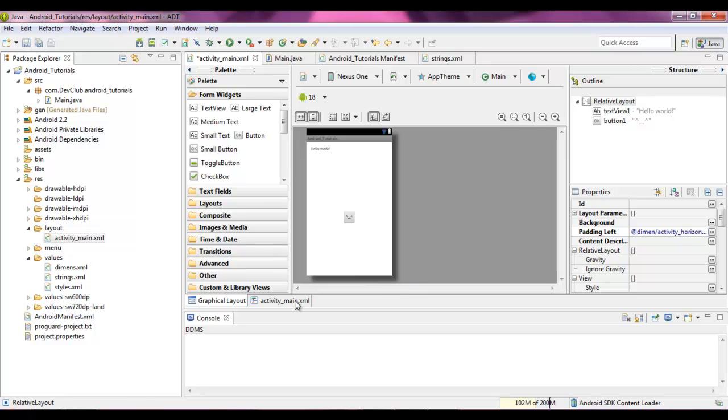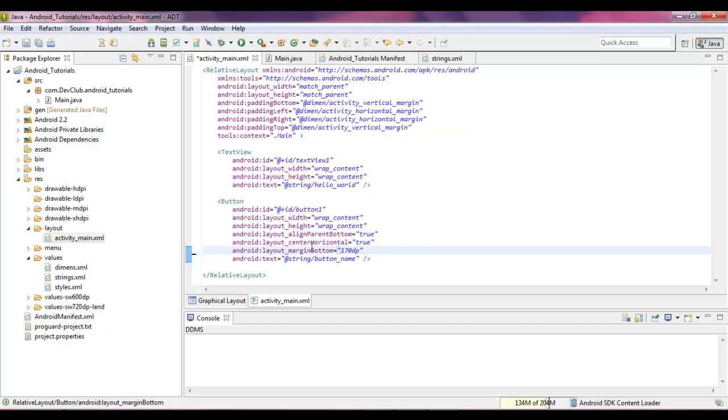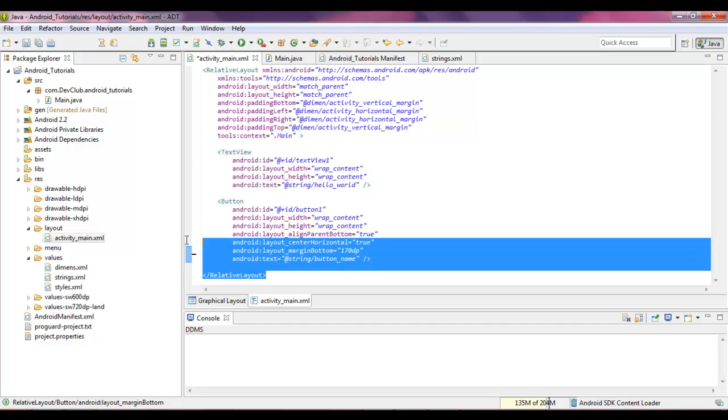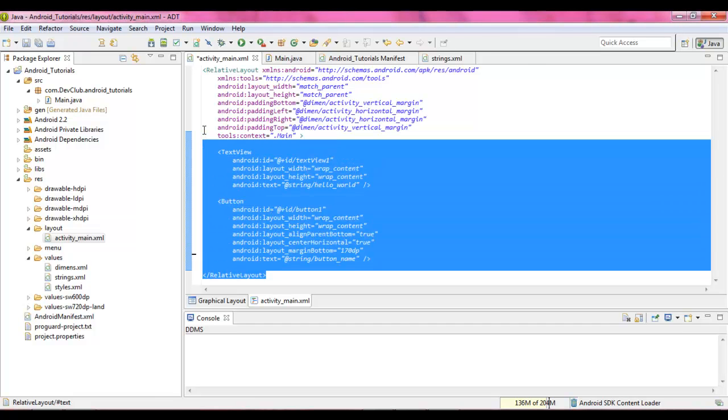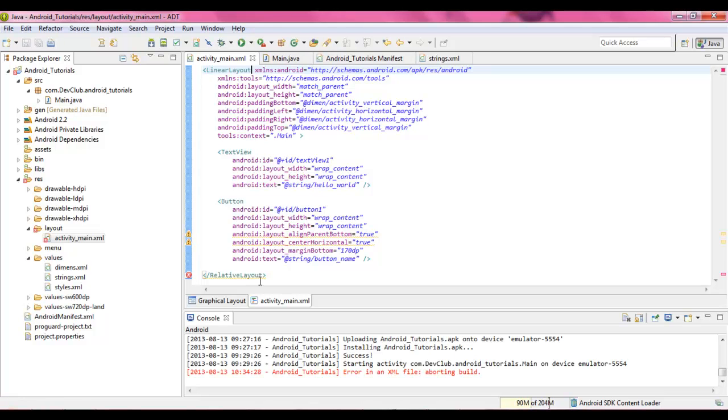There are different types of containers for the different types of layouts. Default is relative, but relative layout is actually pretty complex. So we're going to change our layout to be linear layout. So how we do that, we go to the top here, and we type linear layout, and we have to end it with a linear layout.